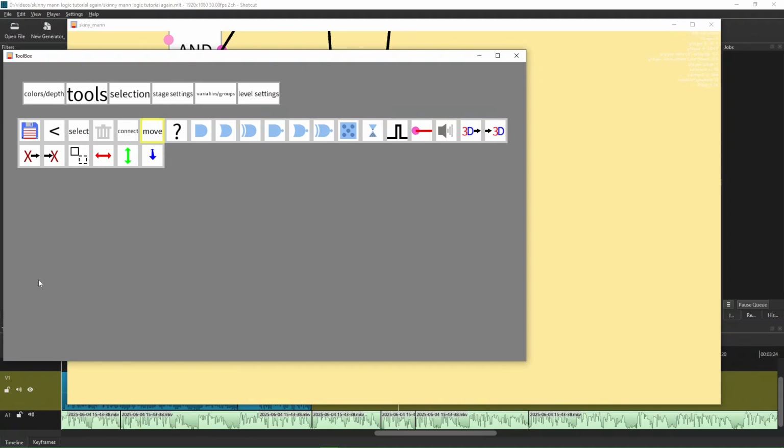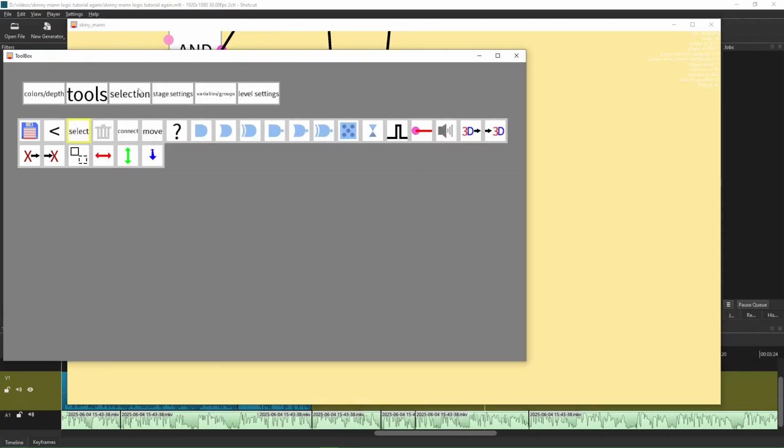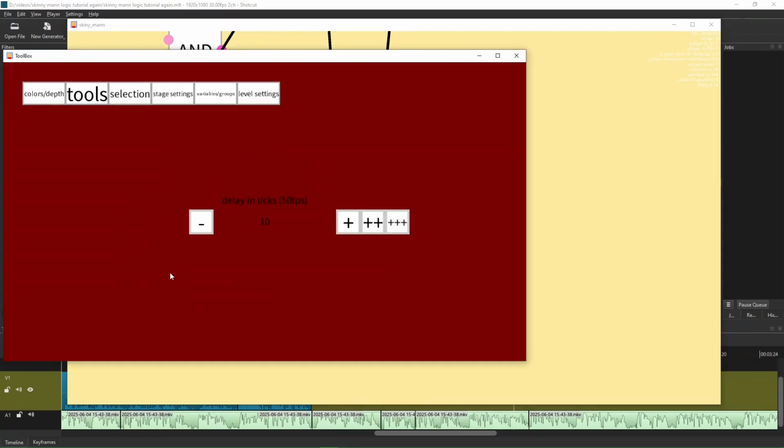Several different components, such as delay or play sound, need to be configured once placed. This is accomplished with the select tool. With the select tool active, click on the component you want to configure. Under the selection tab of the toolbox, you will then see the configurable properties.